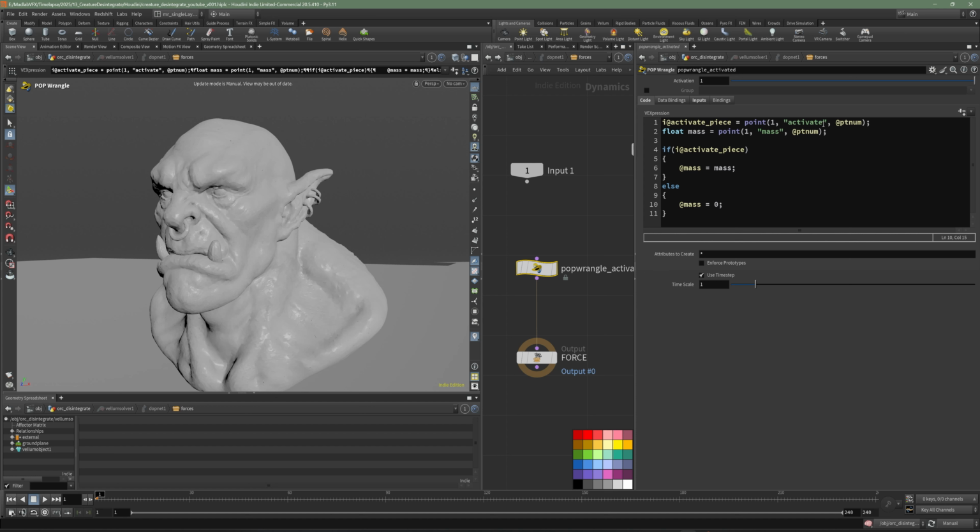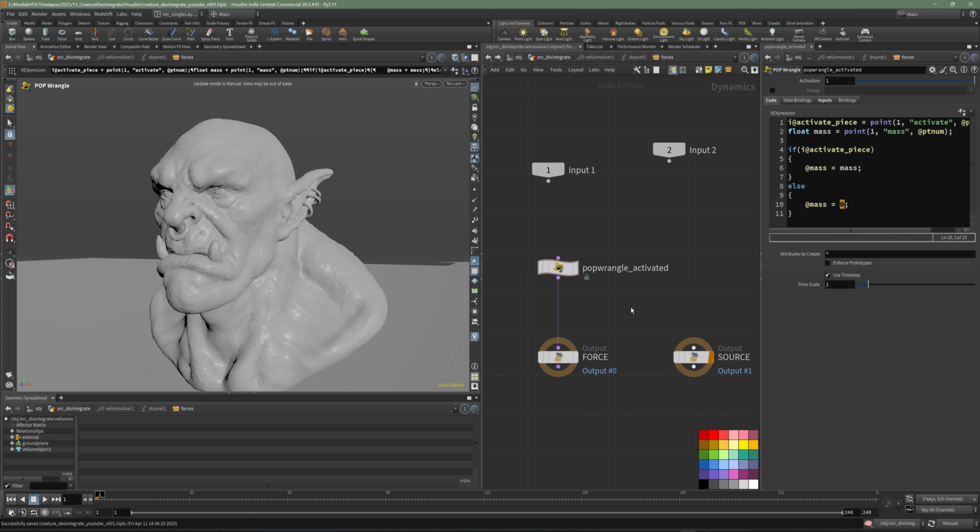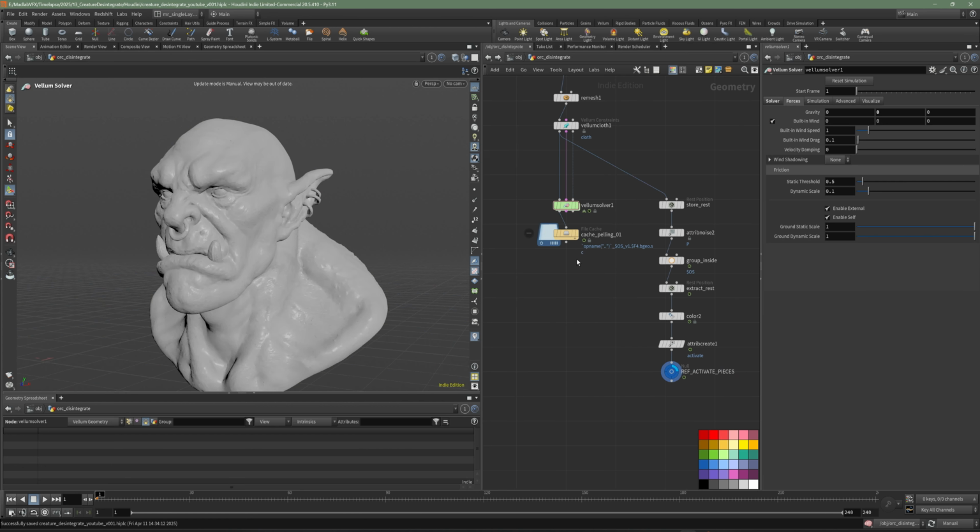We check the activate attribute from each piece. The active piece should be red. If the piece is activated, we can enable the mass and the piece starts flowing in the simulation. If the piece is not red, is not activated, the mass should be 0. In the Vellum simulation, if the mass is 0, there is no simulation. It's like I froze the geometry inside the simulation. Let's see what happens and make this cache.